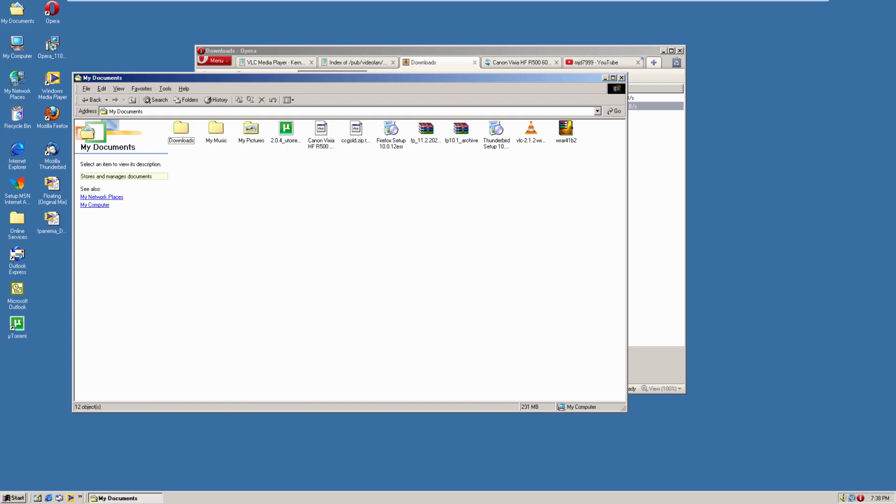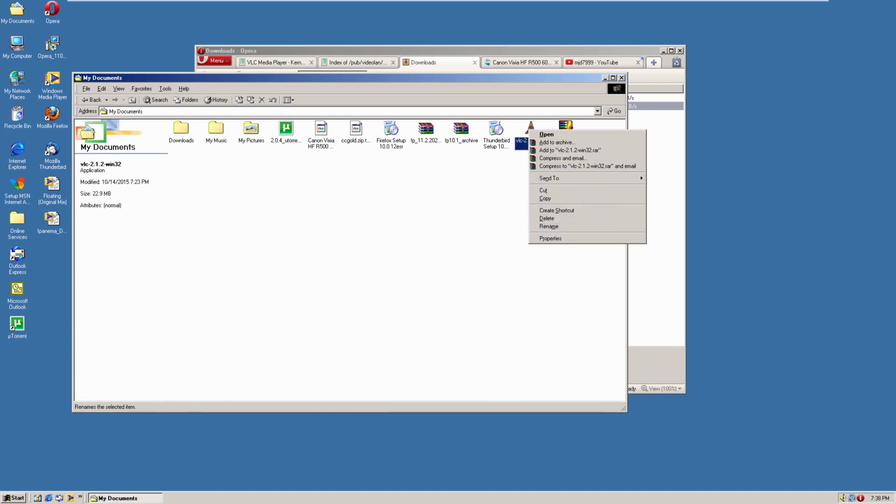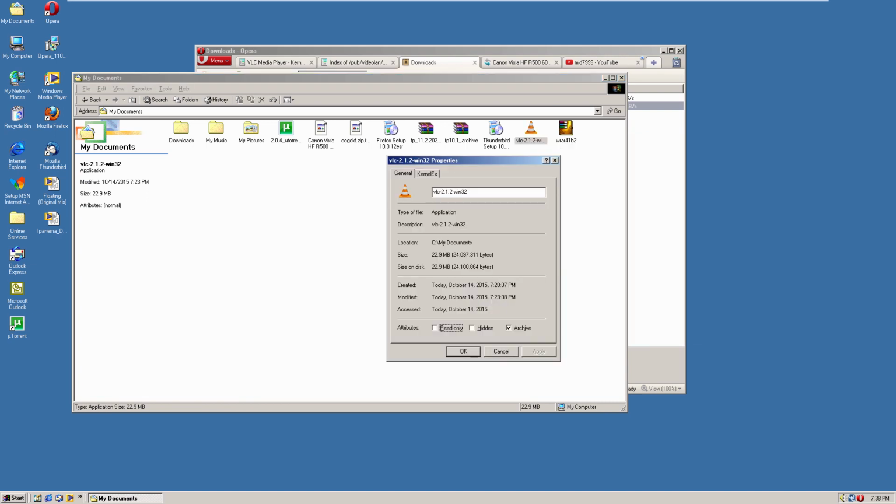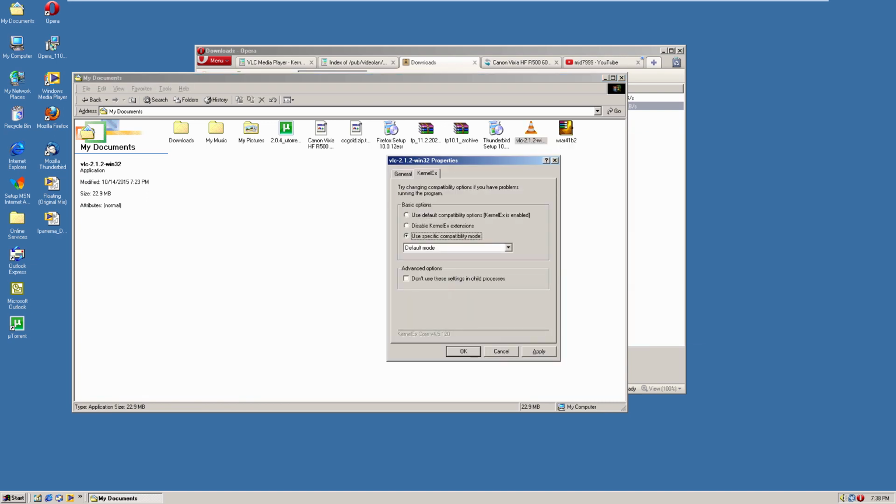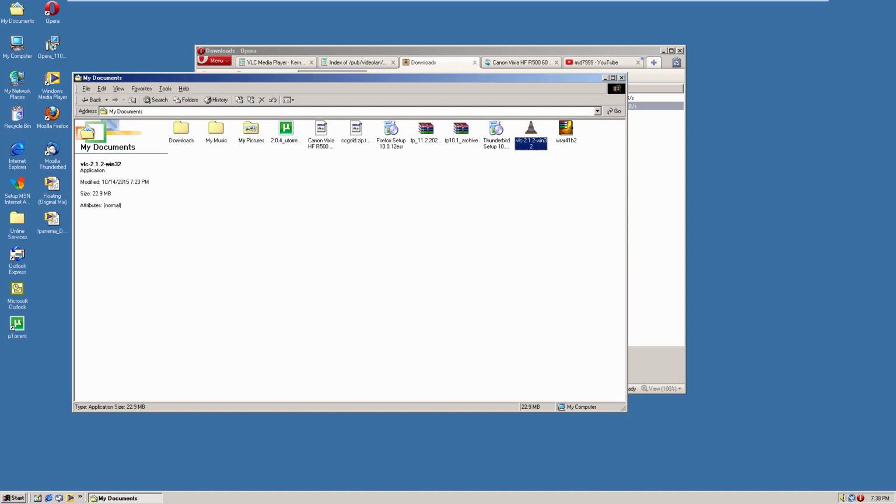So we're going to find VLC. We're going to right click and go to properties. We're going to go to Kernel X. We're going to use a specific compatibility mode, and we're going to change it to XP Service Pack 2. And there we go. You saw in there that it was checked on the default option, which apparently didn't work, so you have to manually set it to XP Service Pack 2. Now it essentially thinks that we are using XP Service Pack 2, but we're obviously on Windows ME.